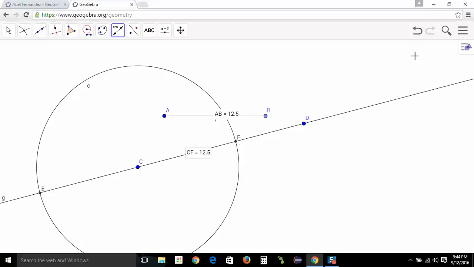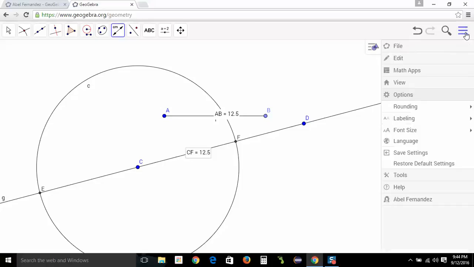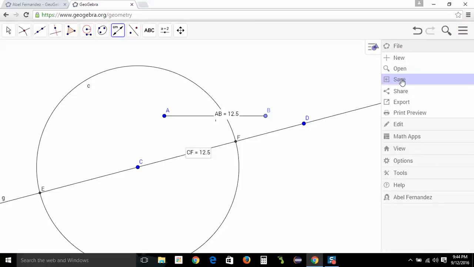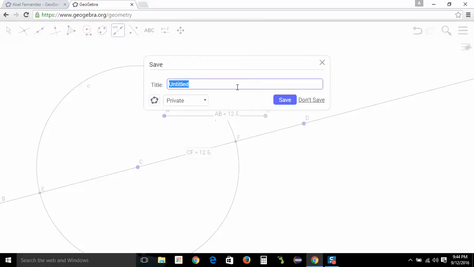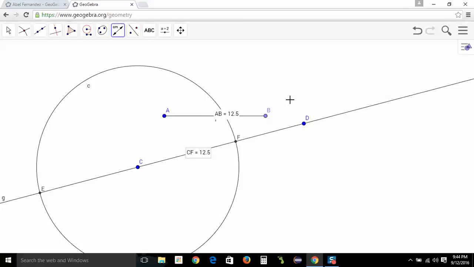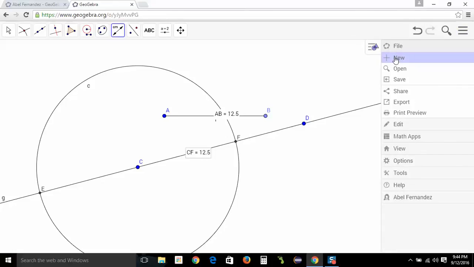Okay, now let's save. So we're going to go to our main menu. We're going to click File, Save. We're going to save this as segment copy. Okay, save it as public and press save. Okay, so now we're going to bisect a segment. So let's go back to the main menu and we're going to go new.